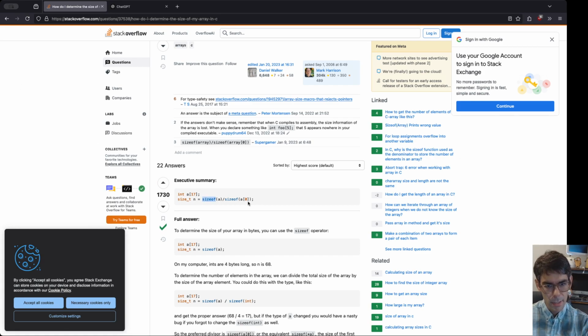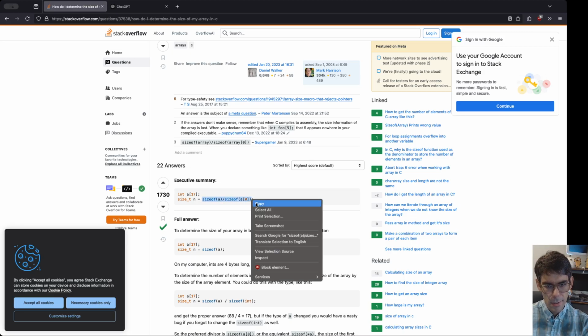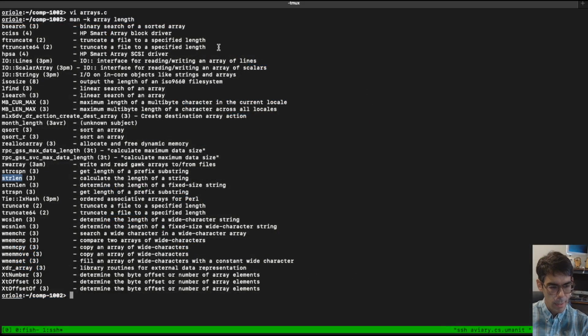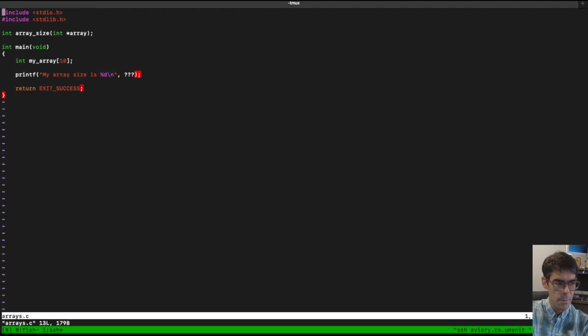So I'm going to copy just this part, and switch back to my terminal. I'm going to open my file here. I'll type in arr and then tab to finish that up, and paste this into my file. Part of what I'm trying to do here is verify that what I found actually works. So I'm going to type in int my array size.